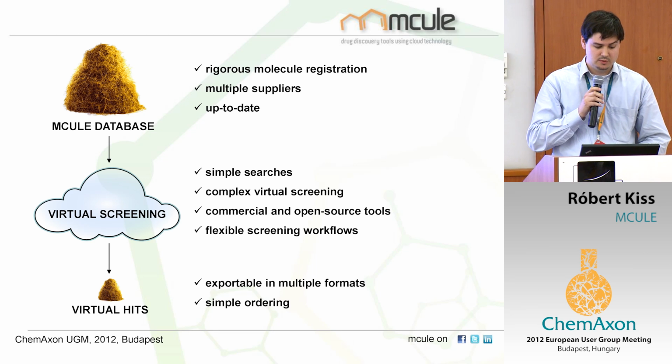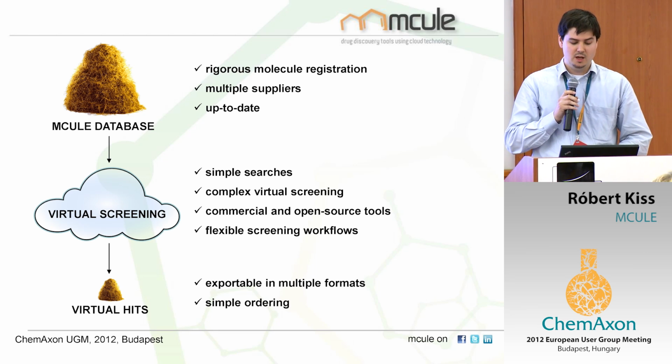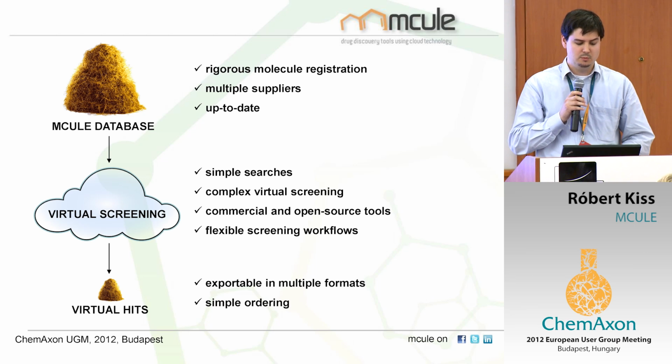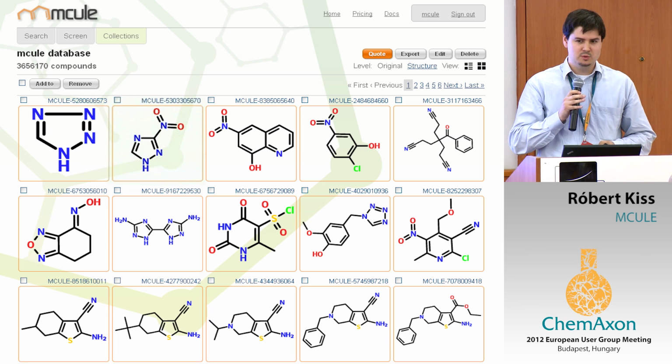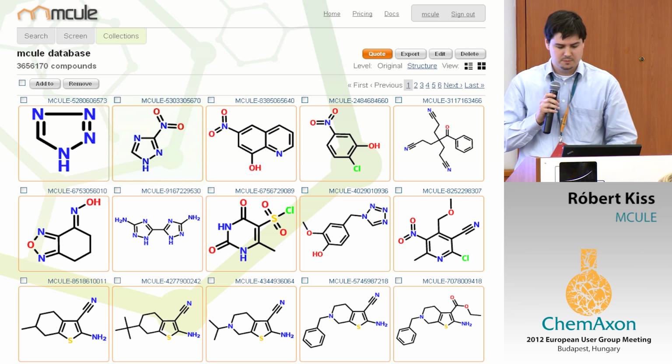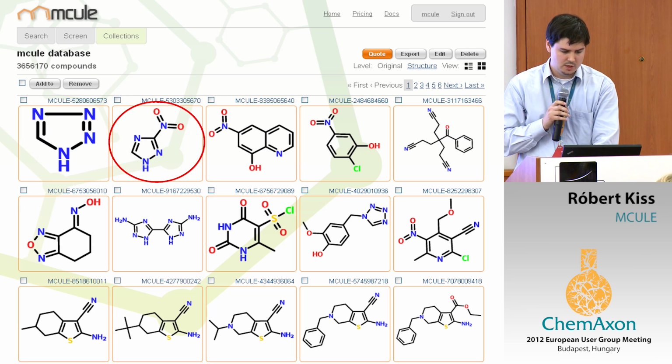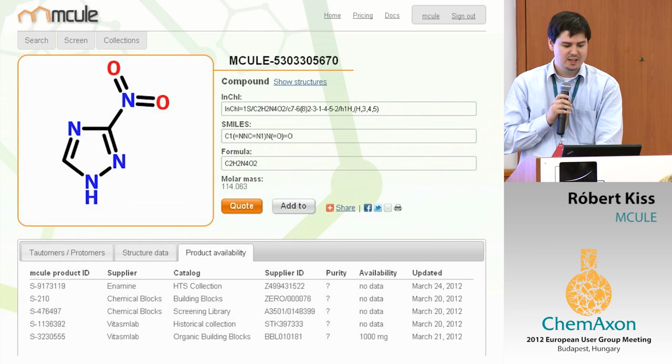And at the end, you get a virtual hit list, which you can export in various formats, or you can purchase the actual compounds, because the Mcule Database is trying to collect all purchasable compounds that are available. So this is our haystack.